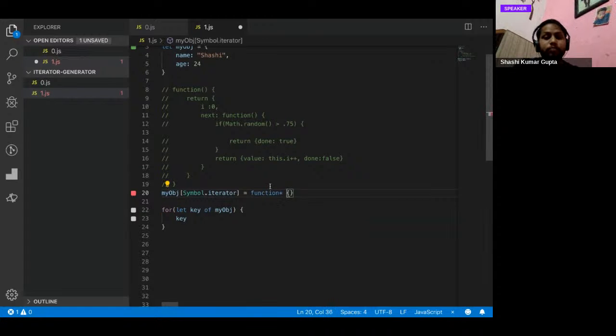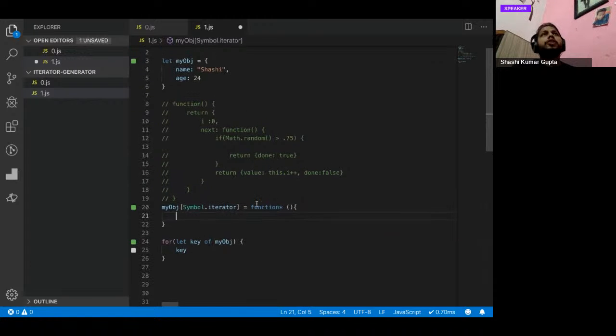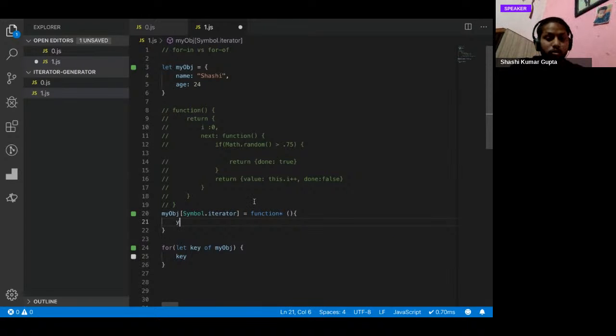The syntax of a generator is that we give a star at the end. Most of you might be aware of that as well. The generator gives us an extra keyword, which is yield. So what does that do? If I do yield 1, it will yield 1 and pause the execution, it won't go away.